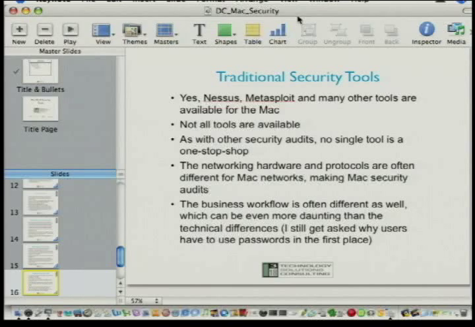Not all the tools that are available on Windows are available for the Mac, just like they're not available for Linux. As with other security audits, no single tool is a one-stop shop. And then the last thing I say here is that the business workflow is often very different.